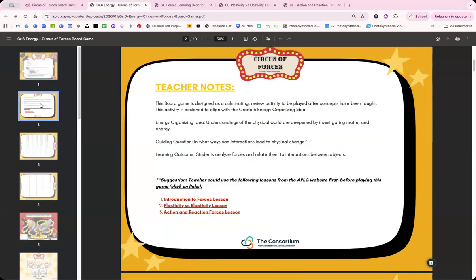On page 2, it's a note to you, the teacher. The board game is designed to cover the organizing idea of energy in grade 6. To assist you with teaching this organizing idea, I have included 3 additional lessons that you see linked here. We're going to go through each one very quickly.